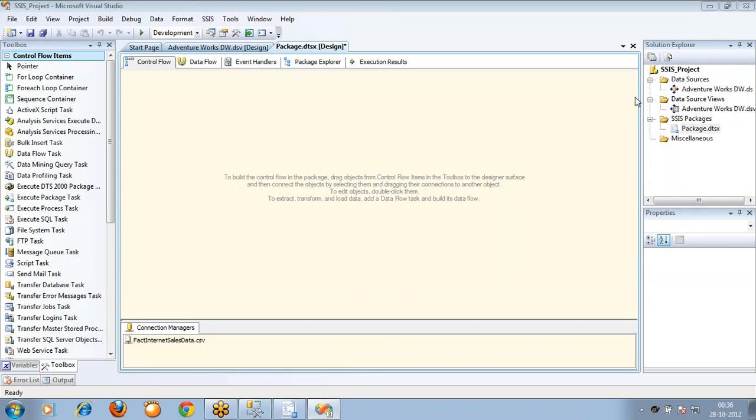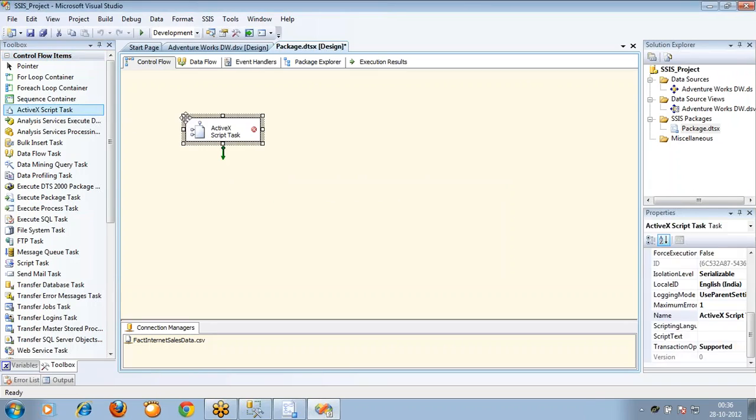So let's start with the ActiveX script task. This is mainly for backward compatibility. That means if you are migrating a DTS package of version 2000, then you need to support that package. You need to migrate, and you need to have a required one. There it was a script task, and to make it work in 2008, you need this ActiveX script task.